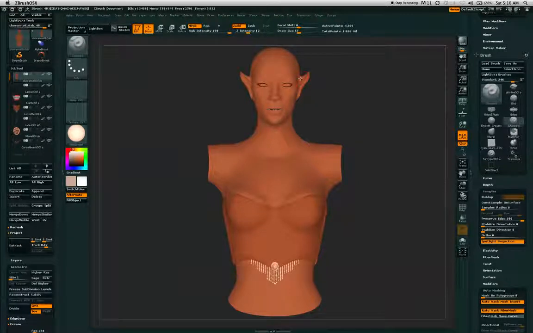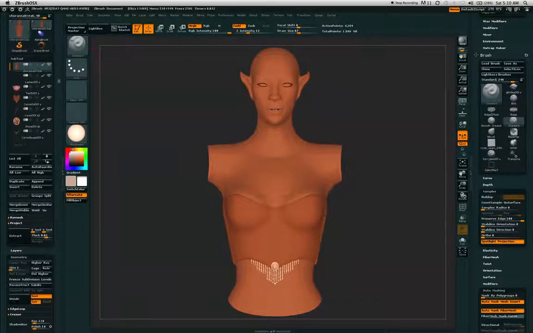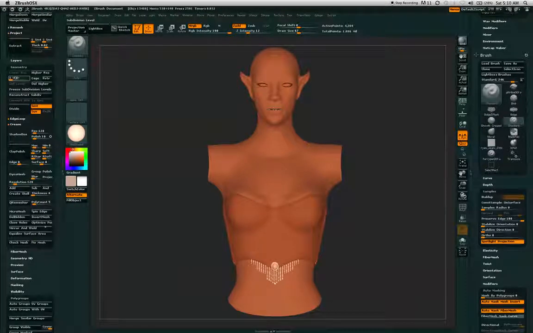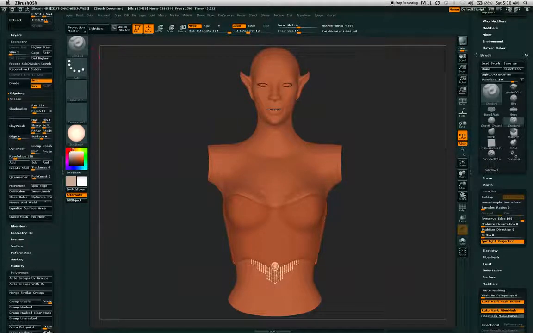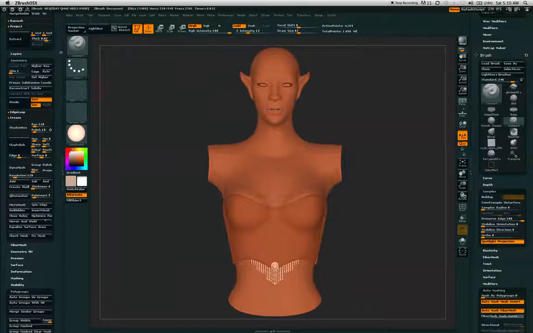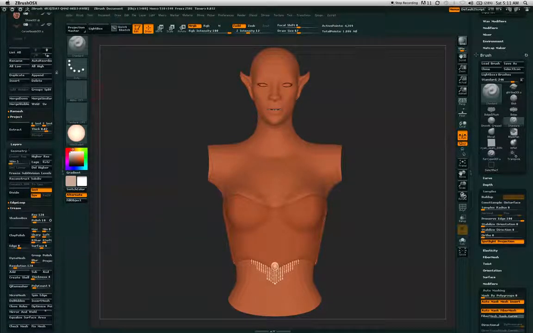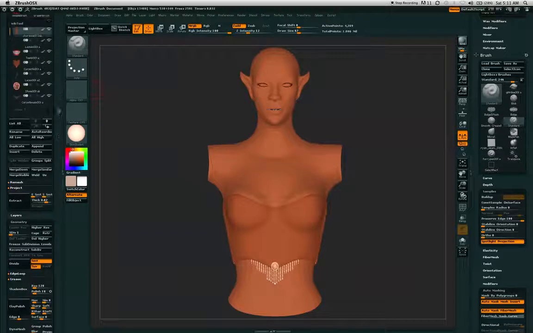So let's begin. As you can see, I already have a model in edit mode loaded onto the canvas. The thing to also note is the model or the subtool that I'm going to be embedding the color and material should be on the lowest subdivision when you're doing the base color and the initial material.